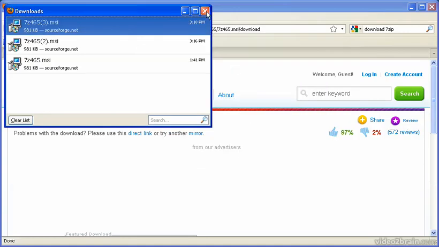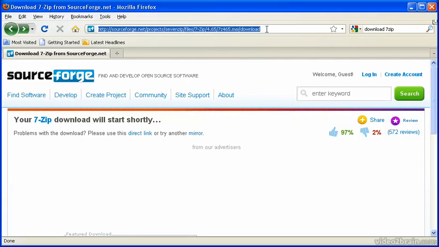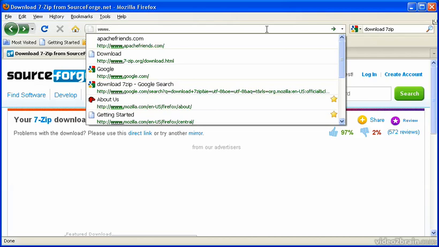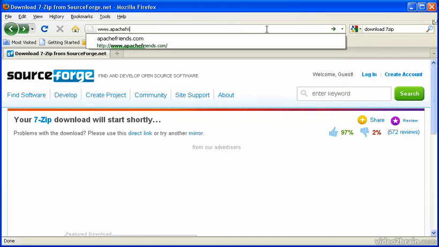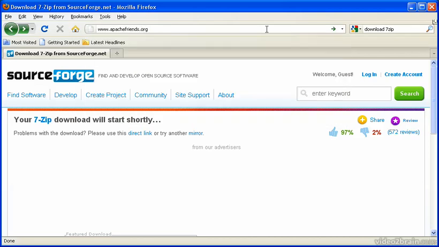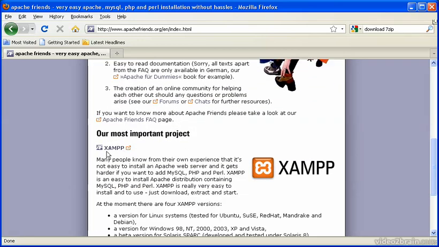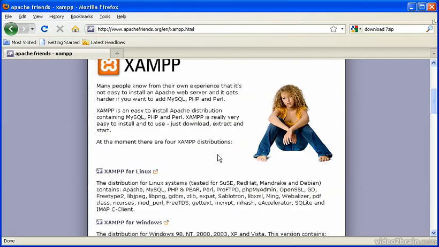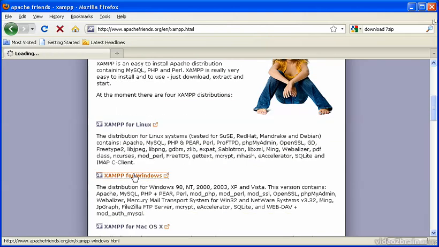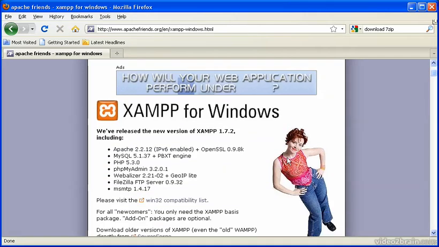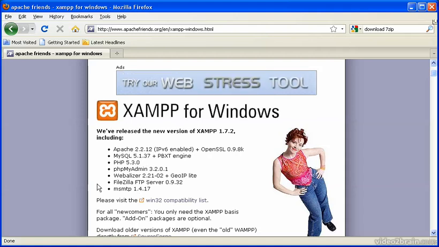Now we can go get XAMPP. XAMPP is at the website www.apachefriends.org, not .com. And when you're there, since we're installing it on Windows, I'm going to click on XAMPP and then go down to XAMPP for Windows. And you'll see the download for XAMPP. You can read what exactly you're getting in XAMPP. This is everything you need to develop PHP websites.